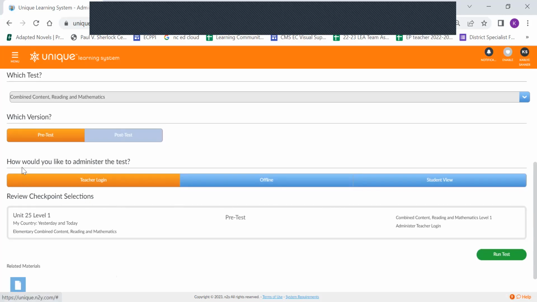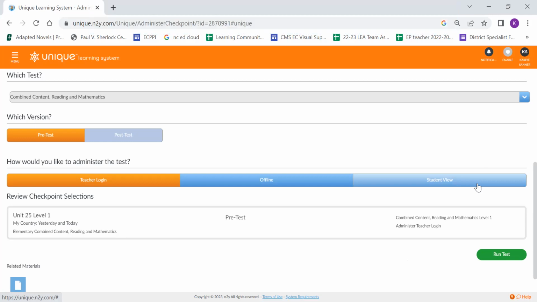This is also new here. How would you like to administer the test? So before we just had 2 options. We had online and we had offline. Now we have 3, so we can still do the test online with the teacher doing the unit. We can go offline, which I'll show you in a minute and show you how to print those guides. And the newest, coolest feature of ULS is you can actually assign the monthly checkpoint in student view. And I will again show you how to do that. But now we have 3 options, which is great because some of our students can do those things independently, and that saves us a lot of time and promotes great independence.